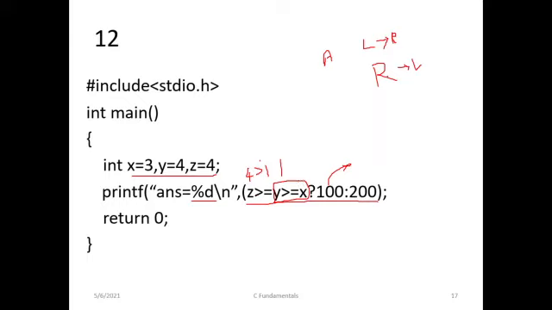Actual thing is left to right is the correct. So this is wrong. I don't know whether 100 will come or 200 will come. Let us see. So here, z greater than or equal to y. Yes. 1 greater than or equal to what is x? X is 3. Is 1 greater than or equal to 3? No, the condition fails and actually 200 will get printed.